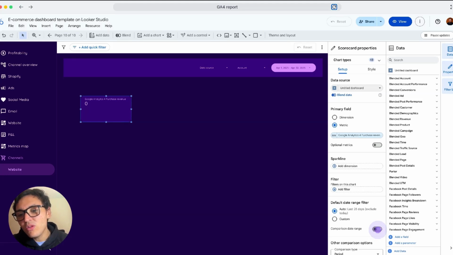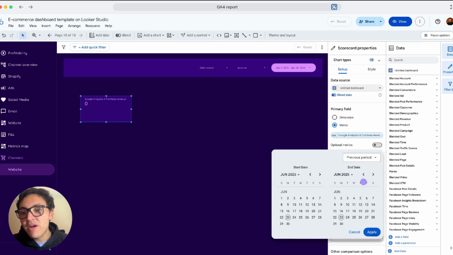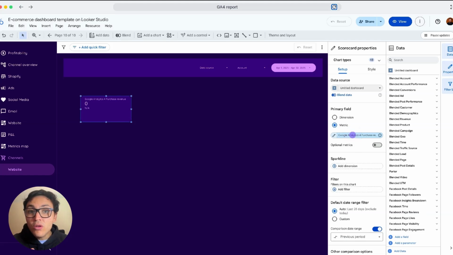The first thing I want to do to add context is I will go to comparison date range, and instead of none, I will select previous period and apply. This is super useful because I want to compare my current performance versus the past so I can see if I am doing well or not. I want to know if I am 5% above or 10% below. But I will change the metric so we can see actual data.